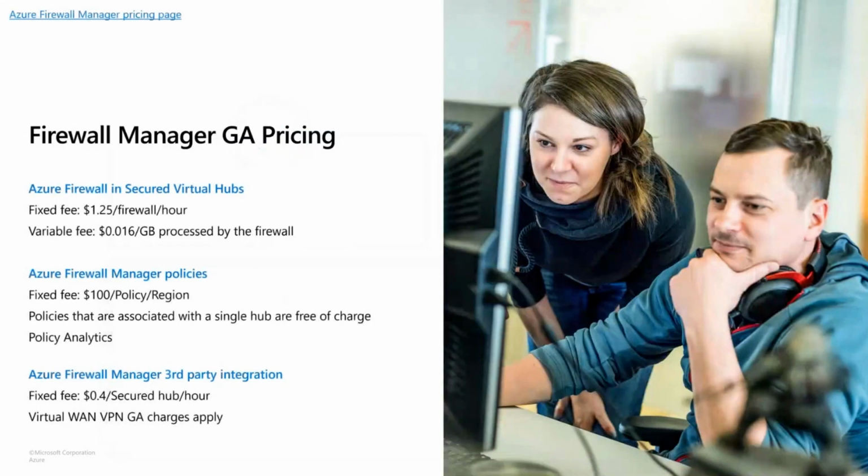And then Firewall Manager by itself does not have a cost, but there is Azure Firewall cost, and then there is a policies cost. And that's how it is. There's a fixed cost for policies. And then if you're in the virtual hub, if you're using third-party integration, there is a cost for third-party integration.